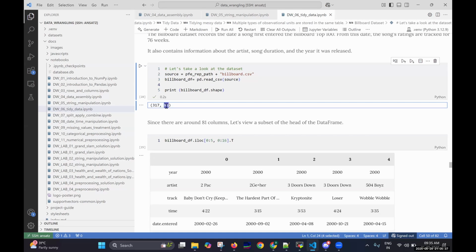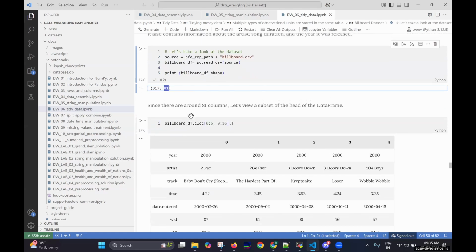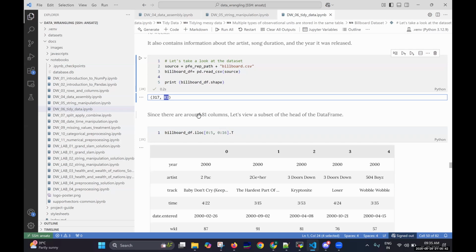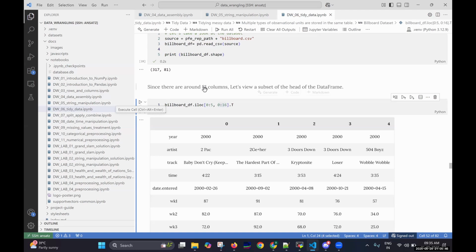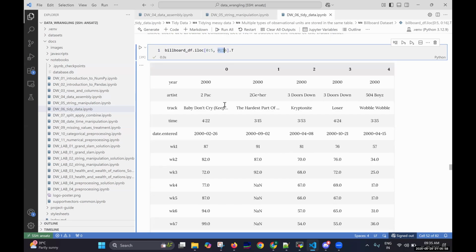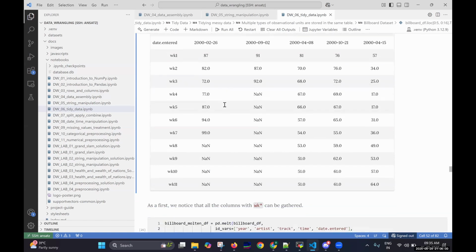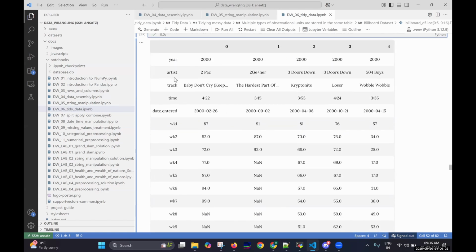So too many columns, right? And the 81 columns, how they are, we can just have a look at a few of them. We are just taking a subset. So remember iLoc, we can do is integer location 0 to 4, and this one 0 to 15, one less. So 0 to 15 we are seeing. So if you see how the record is, so we have year, artist, track, time, date entered. So these top 5 are at least okay.